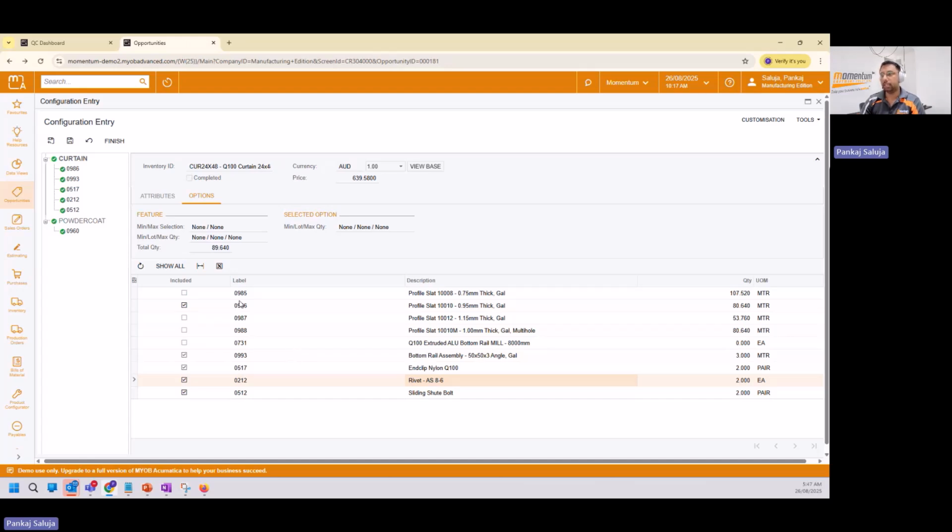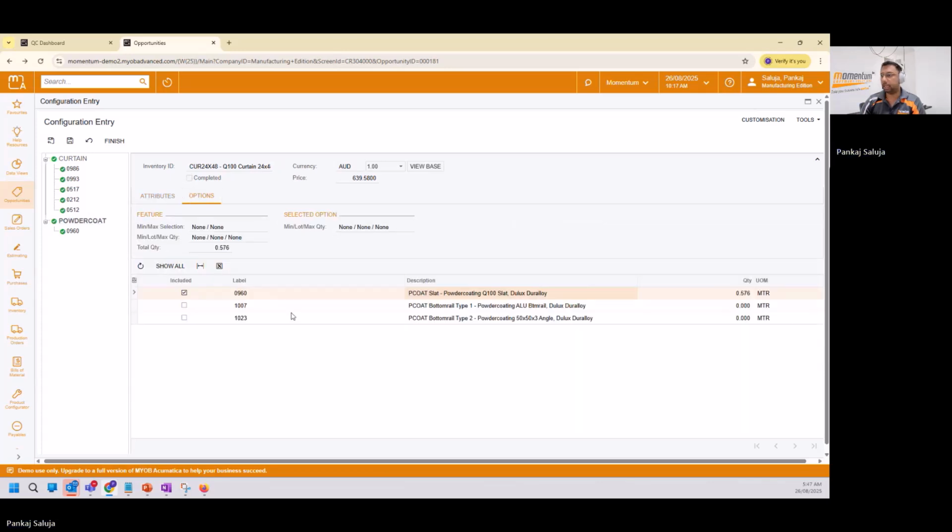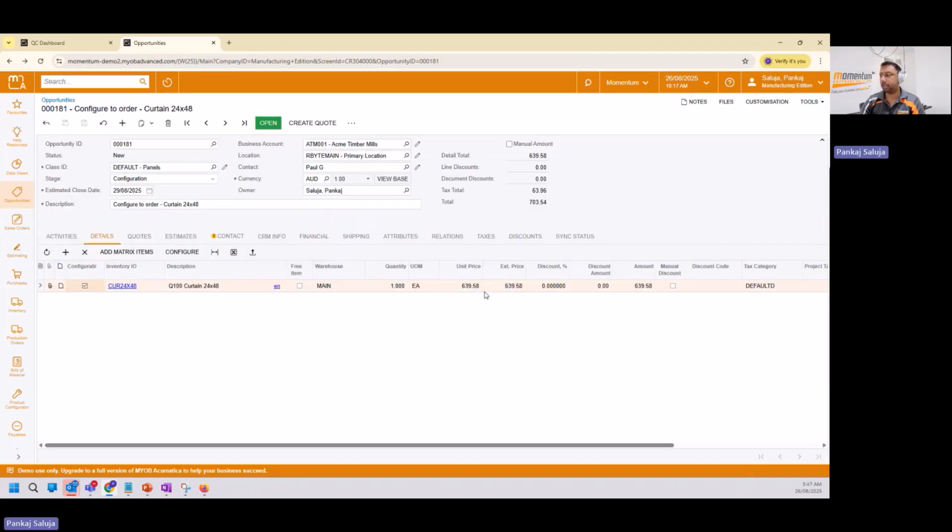You can change the options and make them available for the salesperson to use so that he can pick the right selection. And in the power record feature, I need to take one of the options that fits the best for the customer requirement for this curtain 24x48. Once I'm finished with the configuration, I'll click on finish. And then the system will add that price here and I put the quantity here.